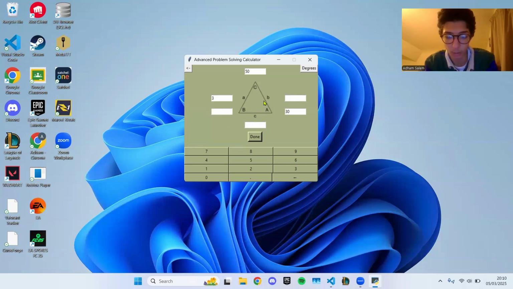Now, what if I was to include a different set of inputs? In this case, 150, and therefore we should get 30 here. We will include the side, 30 degrees, and the different side length. Now, I will choose to go into radians mode.